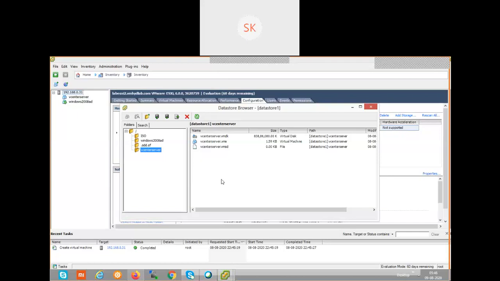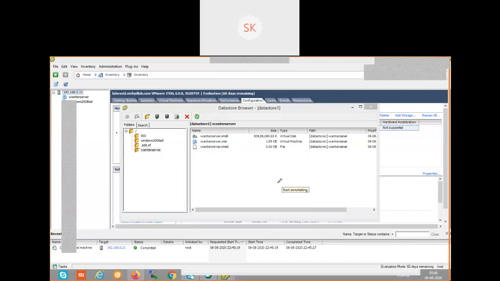Okay, so the first important file is vmx. For each file, it is going to differentiate different options. If you see here, vmx, what is this? Server name dot vmx. What is that vmx? It is a file extension. It is a configuration file.